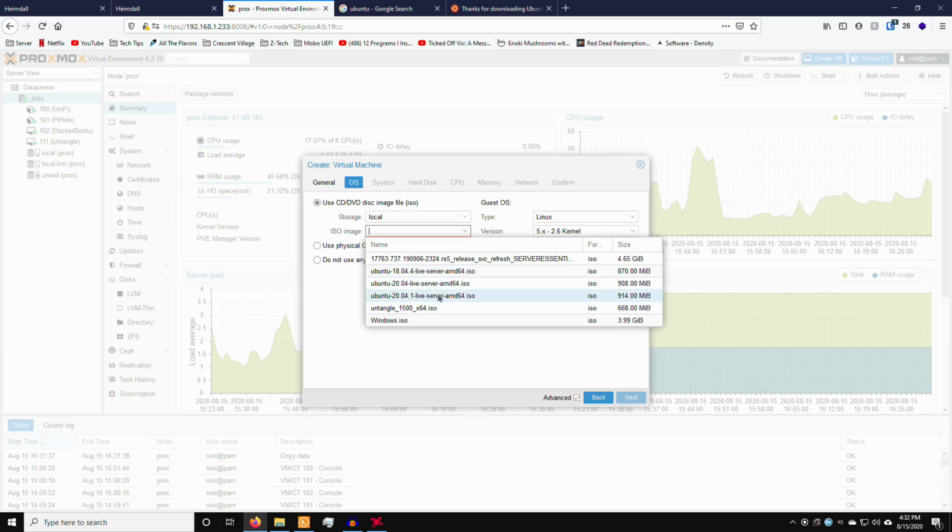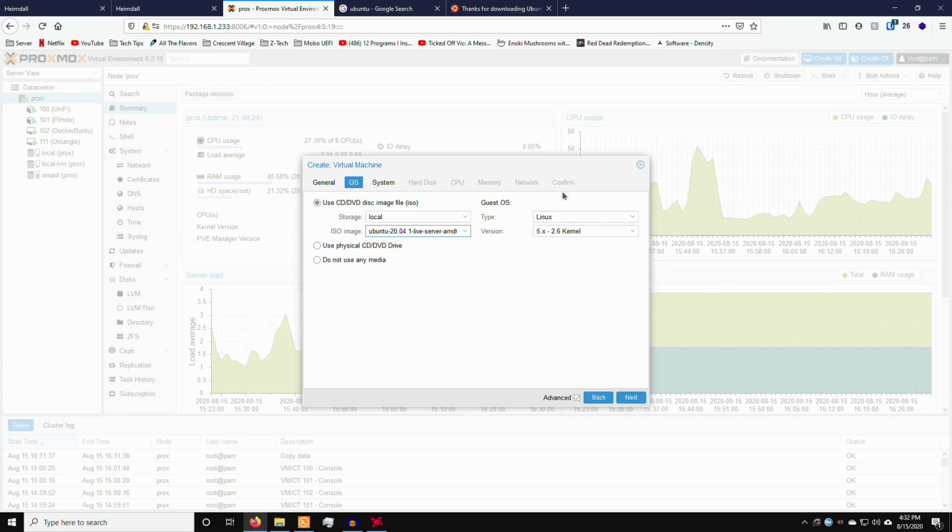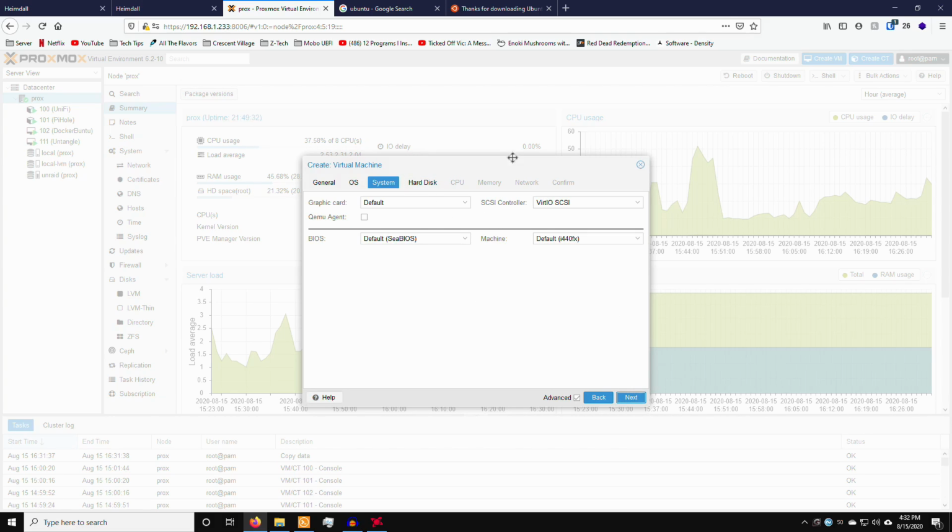As you can see here, this was the latest one we downloaded, which is the 20.04.1. So we're going to click that. And for the guest OS, the type is Linux, and it is a 5.x - 2.6 kernel, so we're going to leave it. We're going to hit Next.